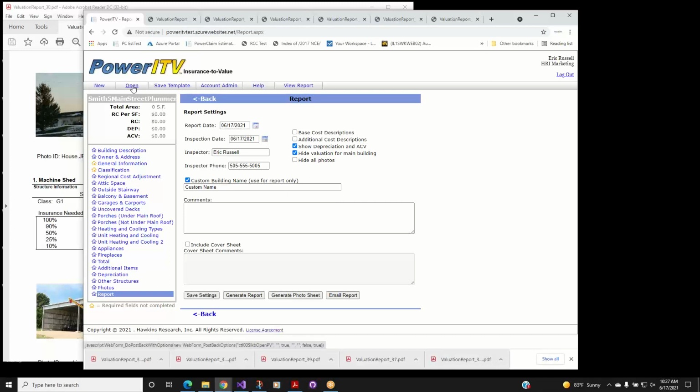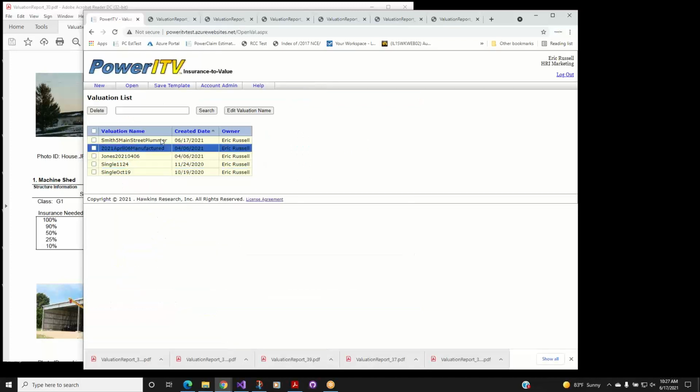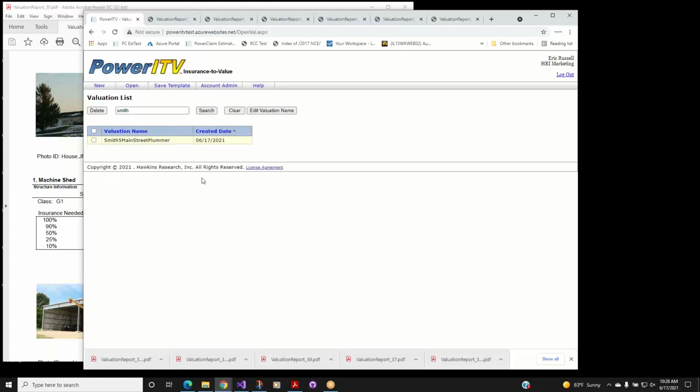One other thing I want to show you now is the open menu item. If you click open, you're going to see a list of all the valuations that you've created in your account, so you can revisit those, 3 years. And then on this page, you can search. Here's the one we just did, it's at the top. If we search for Smith, it'll narrow that list down to only the valuations that have Smith.